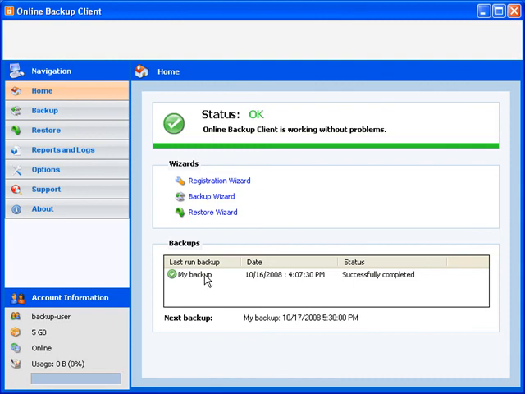Now you will see the actual basic view of the online backup client. This view will show you if your backups are okay. Since the first backup did not run yet, the status of the backup is set to unknown. Once your backup has been uploaded successfully, the online backup client will show green and will state that it is working without problems.